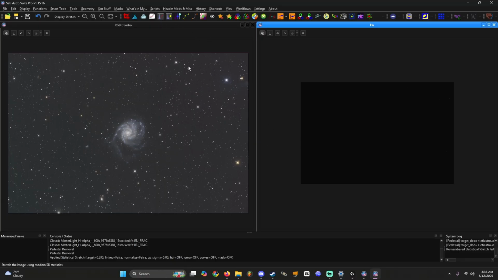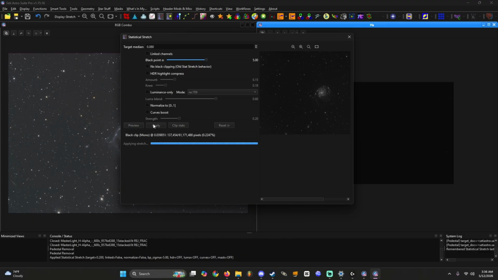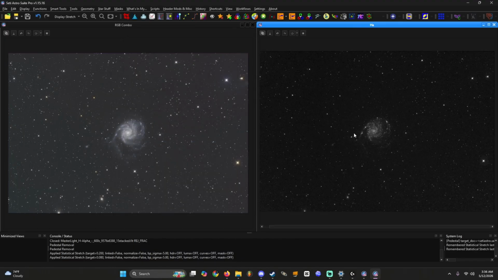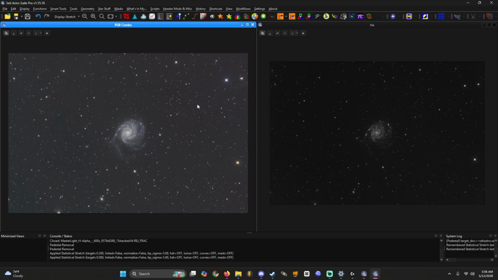And we're gonna run Statistical Stretch on the HA. Now for this one, we're gonna bring the target median down to 0.8. The reason for that is because the noise and the HA signal is a little bit more than the broadband data, so we're just going to use a regular target median of that to counteract the RGB.